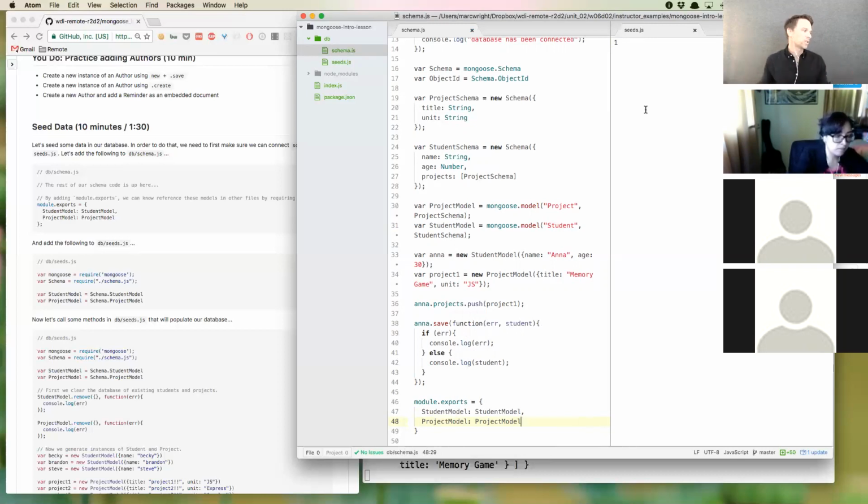Cool, so we're going to add module.exports, and then up here in our seeds.js, the first thing we need to do is import Mongoose.